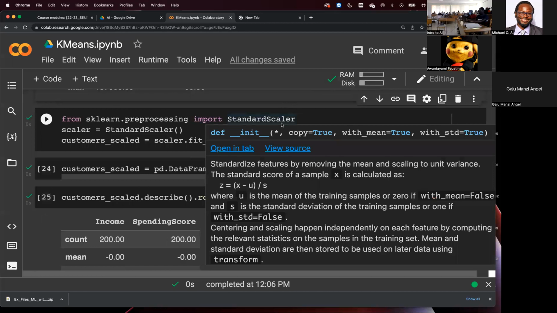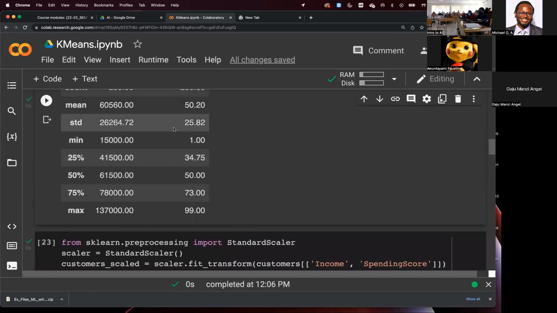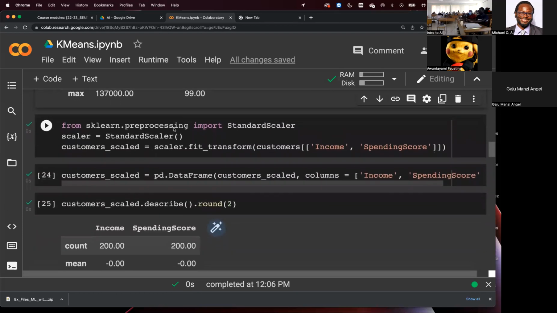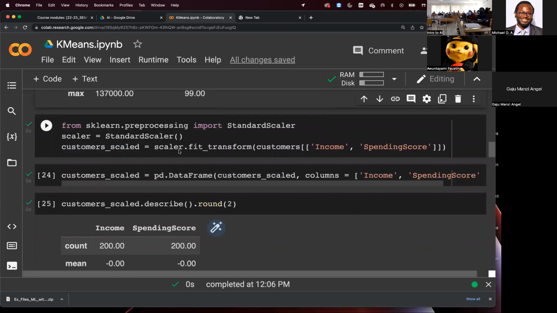At this point, all we are interested in is simply trying to find a way of normalizing this standard deviation, right? So we take this standard scaler, and of course, we assign it to a variable called scaler. And from the scaler, we want to call the fit method. What we are trying to do is simply fit the income and the spending score to normalized data for the standard deviation. Does that make sense up to this point?